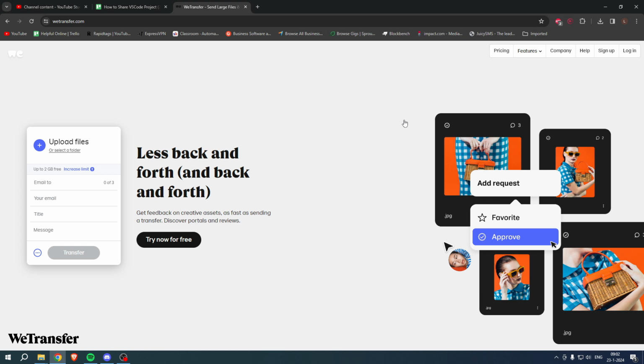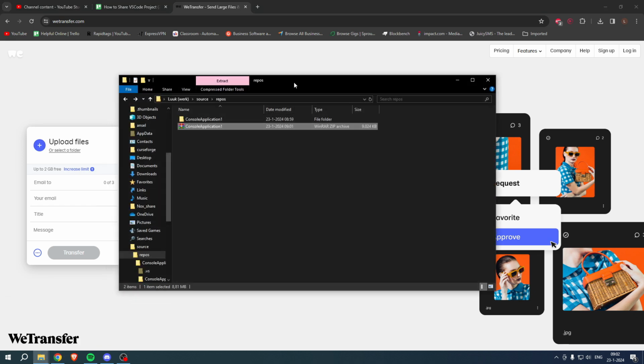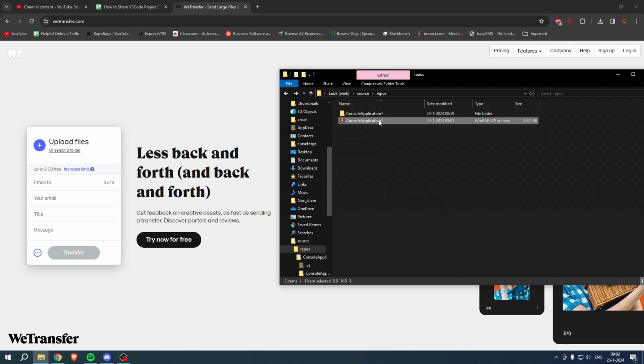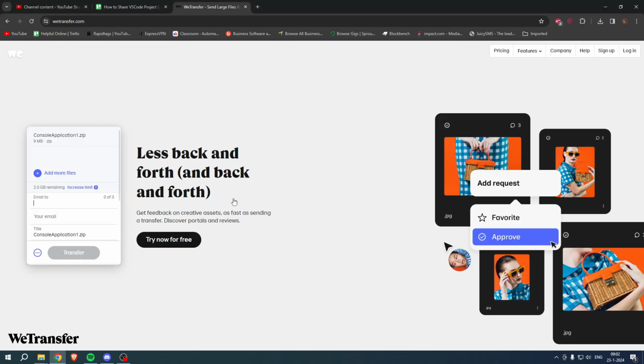Now this is an easy sharing website. You can share up to 2 GB for totally free. Now this project is extremely small, but let's say you have projects of like 1 GB, then you can easily send it via here, while normally Gmail would not be able to do that. So simply drag and drop it in here. Add the email where you want to send it to, then add your email and then simply click on transfer.